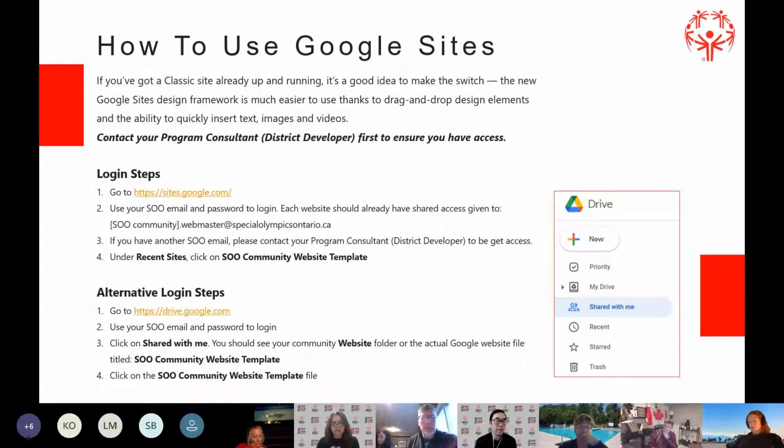Another way of logging in is using the Google Drive. Through the Google Drive, if you do have a website that's been set up for you and has been shared so that you can go in and edit the template, once you log in through Google Drive, if you look to the right, there's an image there. Under shared with, you click on shared with me, and it should show you anything within your community Google Drive that has been shared with you, provided that you have that permission. And once in there, you should be able to then access the template.